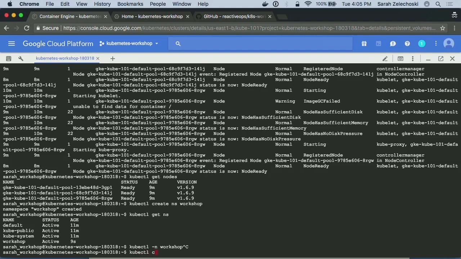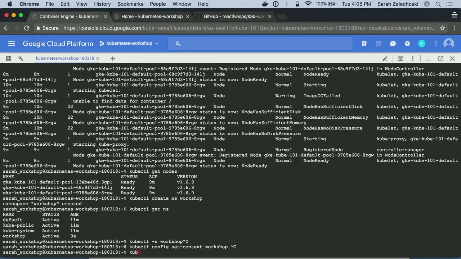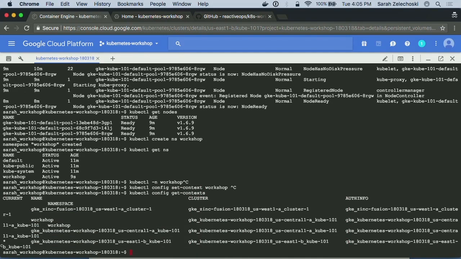So we need to do kubectl config set-context. I'm going to give it a name, workshop. And then I have to give it those three things we talked about: a cluster, a namespace, and a user. Before I do this, I need to check out what I already have. Get contexts. It's going to show me what I have. And I'm going to, oh, I already have one that's from an old cluster. That's nice. This is the cluster I have now.